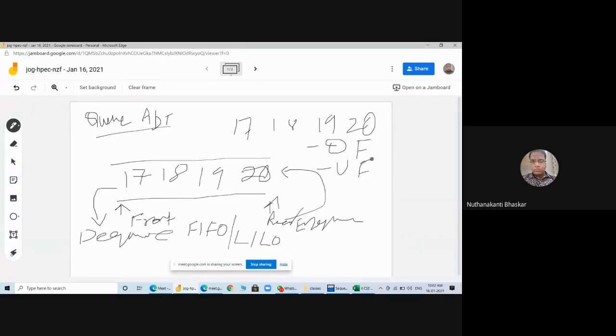Here, when will the overflow error come? When the size of the queue is full, even though we are trying to enqueue a new element, we cannot insert any element because the queue is already full. Such an error is called an overflow error. Then underflow: if the queue is empty, even though we try to delete elements, underflow will come. So these are the two errors, same as stack. Here also we have two errors in a queue.